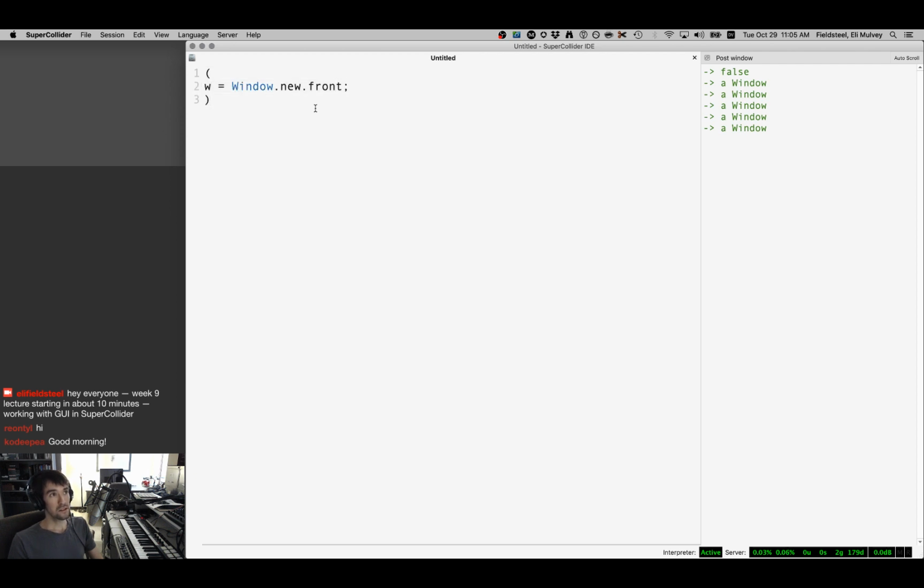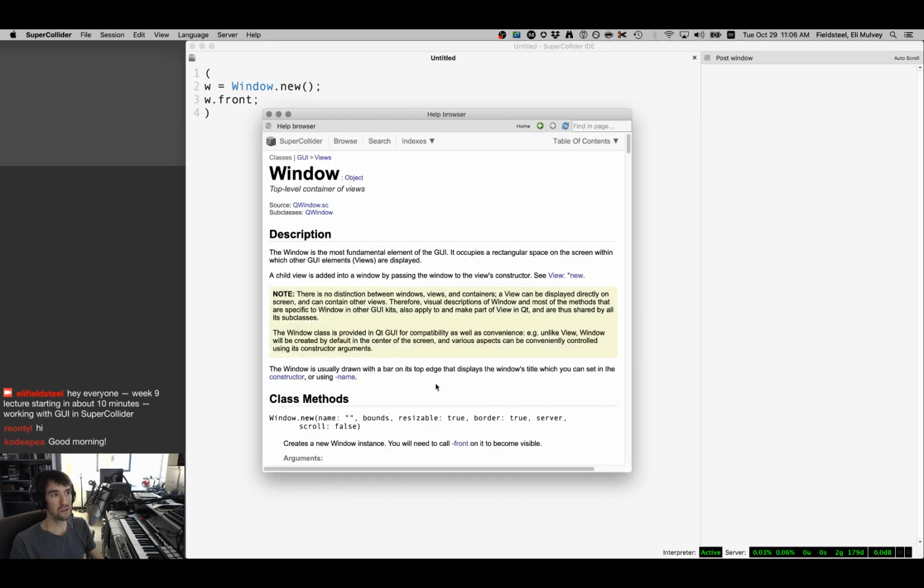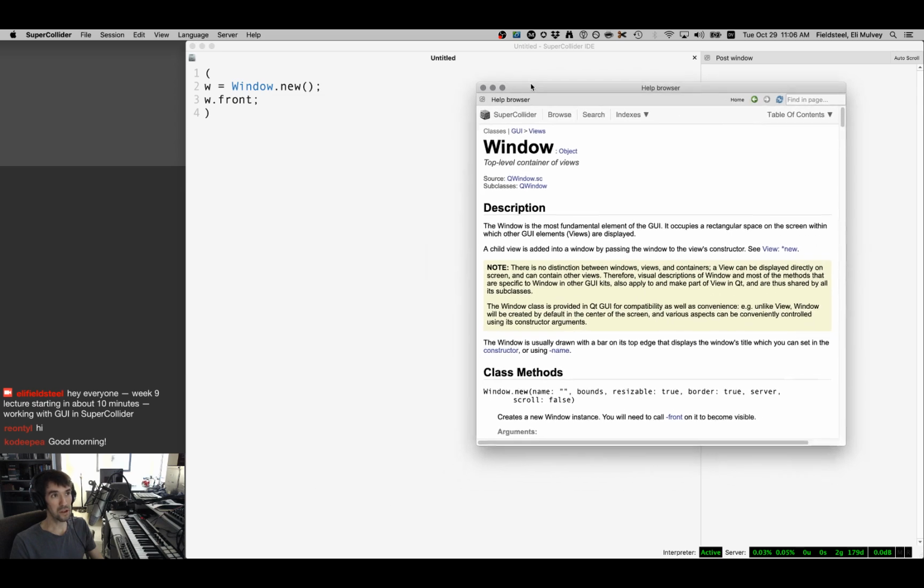So let's go into the actual new method here. We're going to put this on a separate line. We're going to take a look at some of the things we can specify about a window when we create it. So we have name, bounds, a boolean as to whether it's resizable, a boolean whether the window has a border, and then server, which I don't know, is that even still used? Let's see, Window.